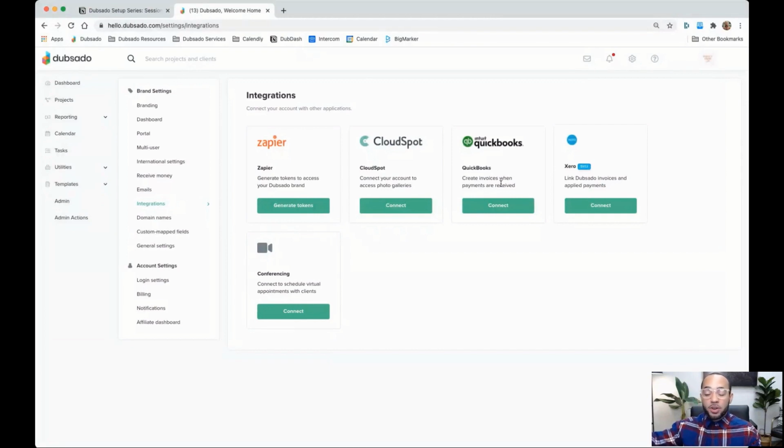But that will get all of your information over into there, so you don't have to manually enter in payments on QuickBooks or Xero. And then the other thing that we have is video conferencing, and especially with just the climate of everything that's going on, this is very crucial, where you can connect to Zoom. We have Google Meet, 8x8, Microsoft Teams, and you can connect your video conferencing. So that way, if you're using our scheduler, it can create those Zoom links or those Google Meet links or Microsoft Team links. So you can definitely connect there.